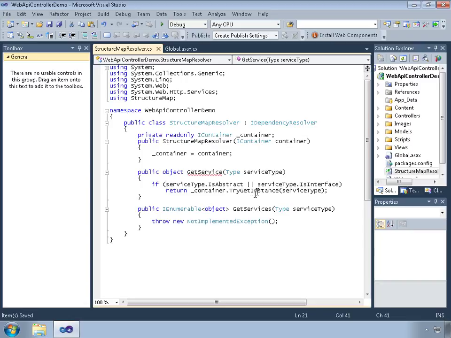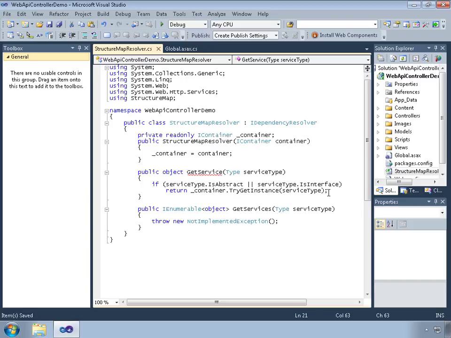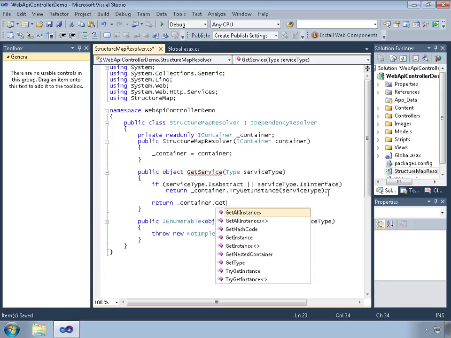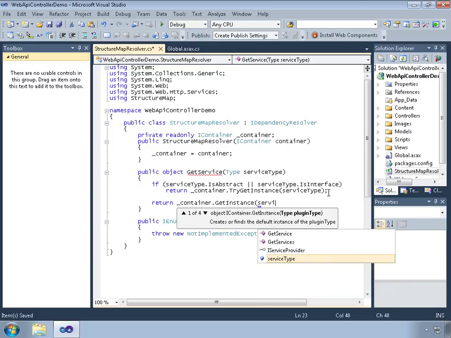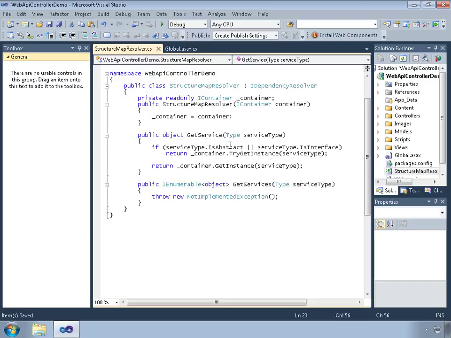This TryGetInstance is just a method that comes packaged with StructureMap. This is just how it tries to get instances. So I just said, StructureMap, try to get an instance of this type. Otherwise, I can just return a concrete implementation. All I'm doing is delegating to StructureMap methods here. I'm just making a wrapper that the web API understands. It knows to call this method, and all I'm doing is using those methods to wrap StructureMap stuff.